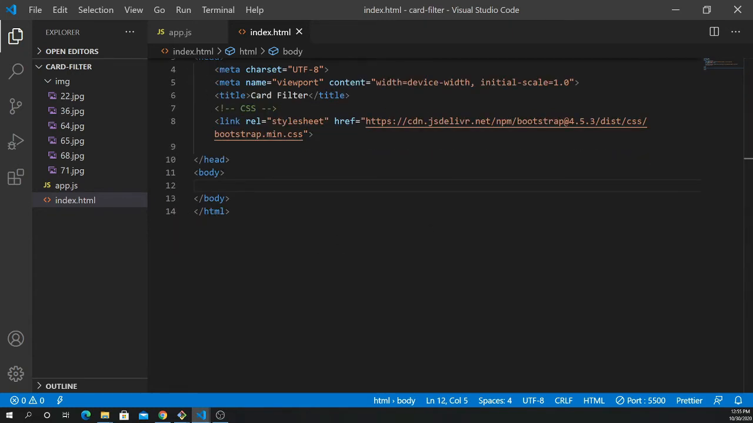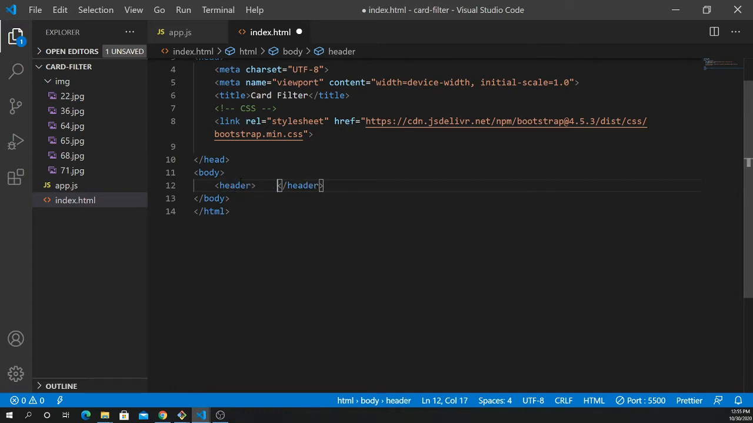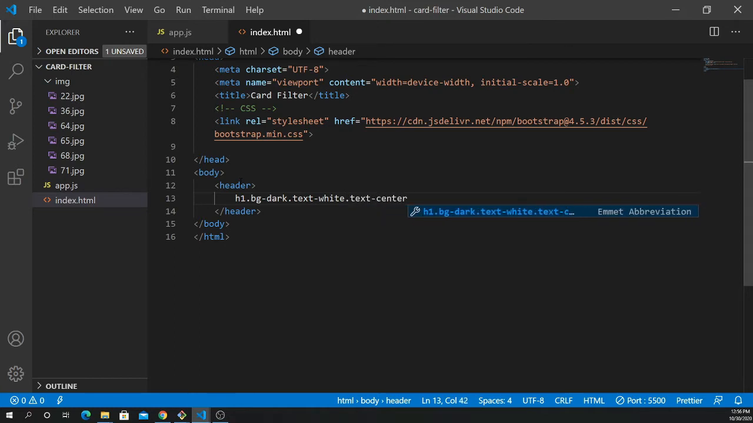Alright, next you need to go to your HTML body, inside your body tag, and just create your header tag. Inside the header, I'm using a Bootstrap class on an h1 tag, heading 1, and bringing in a class of bg-dark, which gives you a dark background. I also want the text to be white, so I add text-white, and I also want my text centered. Let's press tab here, and everything looks good.